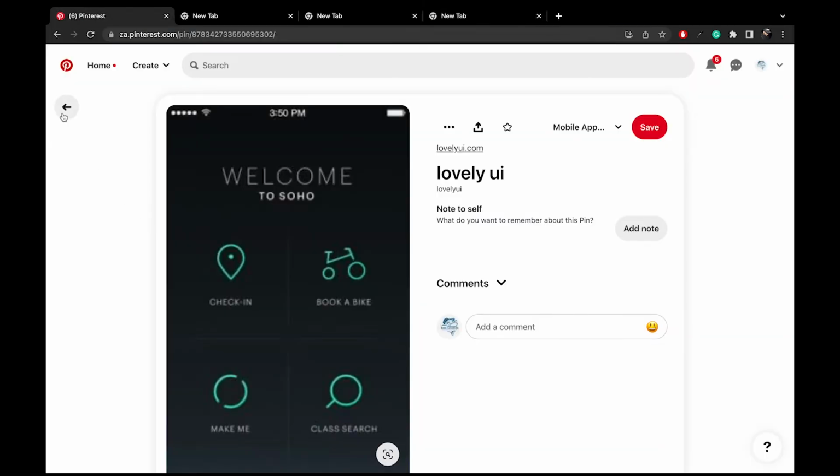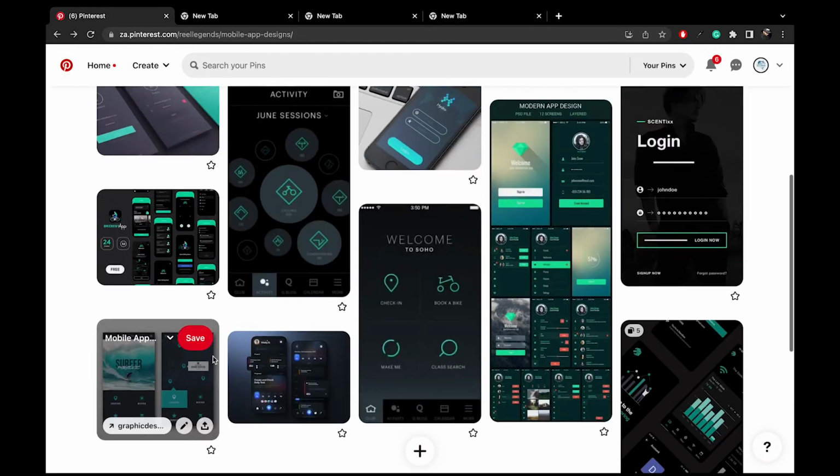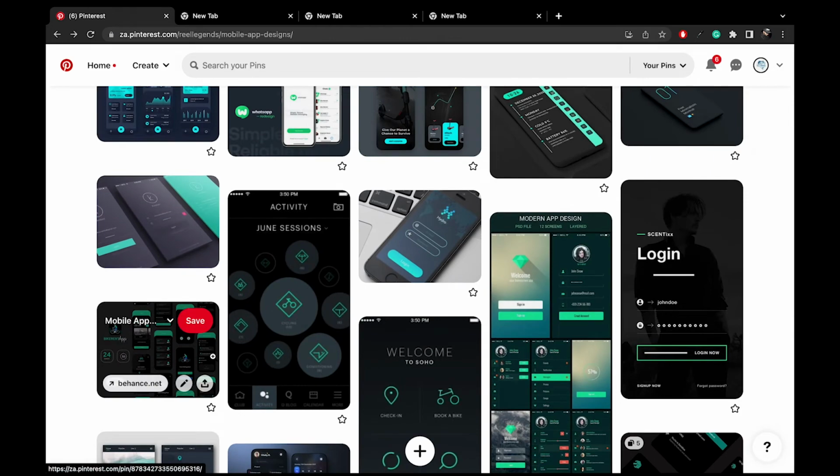Okay, cool. So now that we have our inspiration, our look and feel, or bit of examples to look back onto, and my colors, it's time to jump into the design.